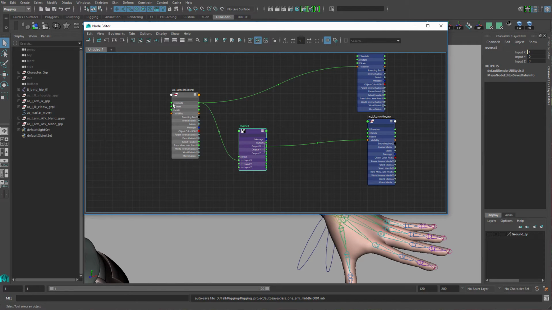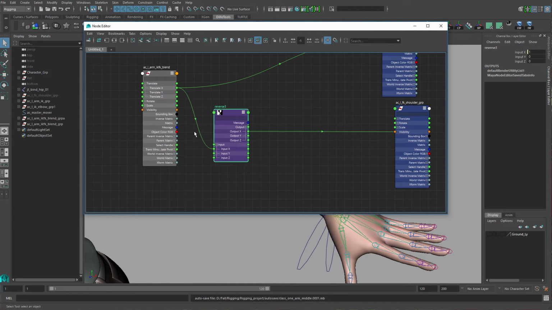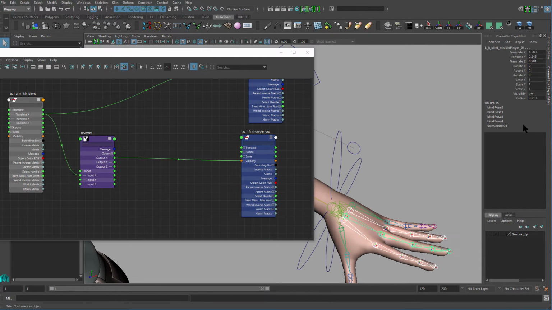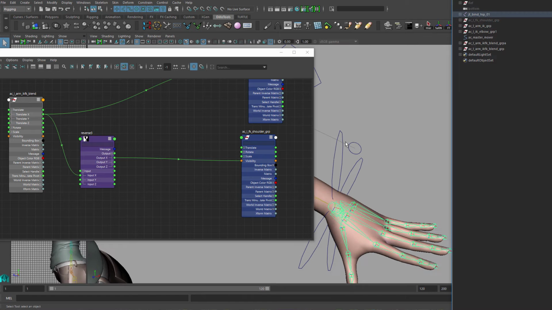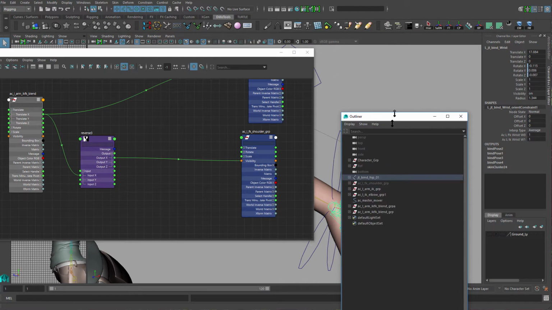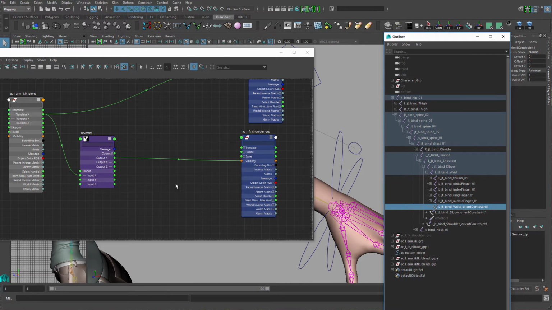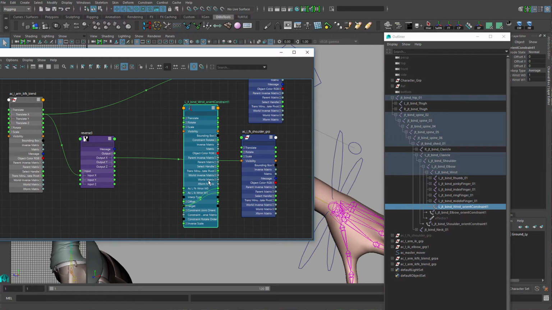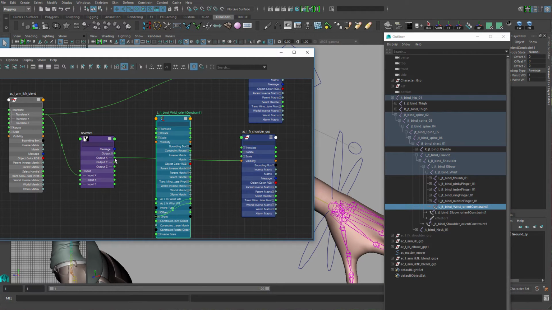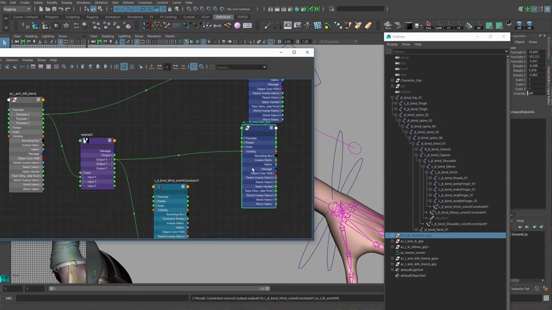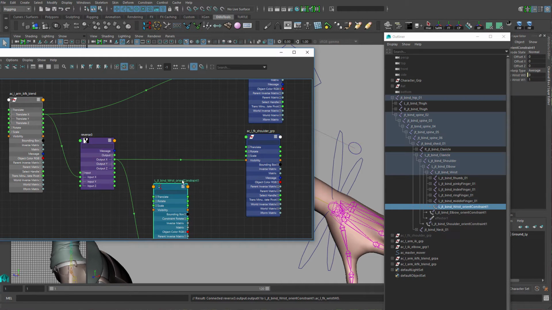I also need to open my translate. Okay, now let's grab the OR constraint. I can find that in my outliner here. It's underneath the wrist joint, this one. Let's drag it in, open it. Now I need to use my output X from my reverse to control the FK, because it is also controlling the FK's visibility and its weight.